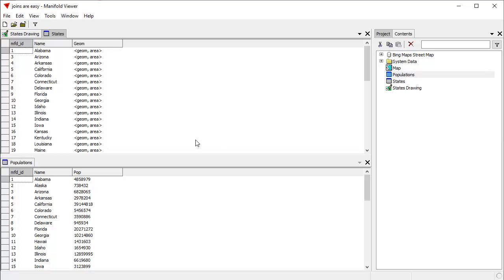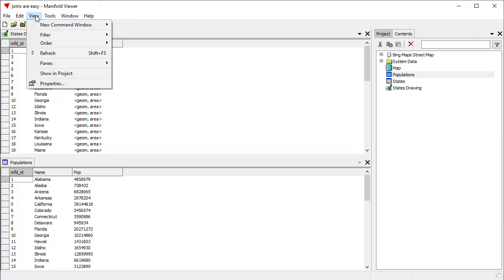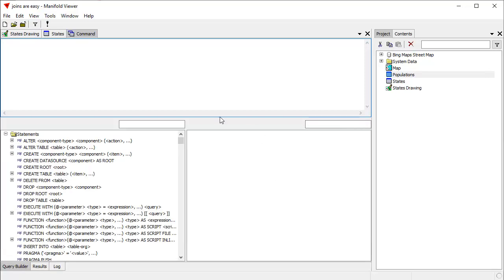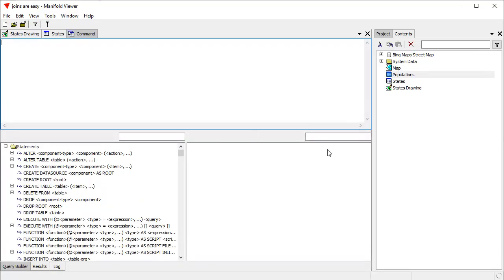Now, to do that, we use a classic, what's called a join query. And what do join queries look like? Let's actually write one. Command window SQL, and I'm going to close this populations table down here. So here's a command window in Manifold, which we use to write an SQL query. To help us along, I'm going to drag and drop the schema for the states table and the populations table here, so we can use these to build a query. And we're going to do a select query.